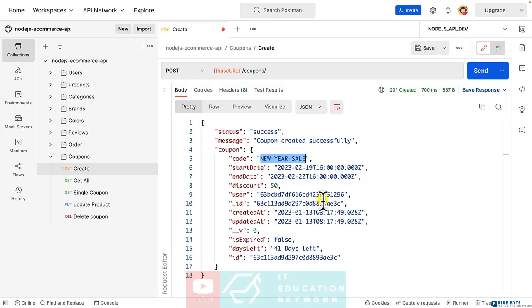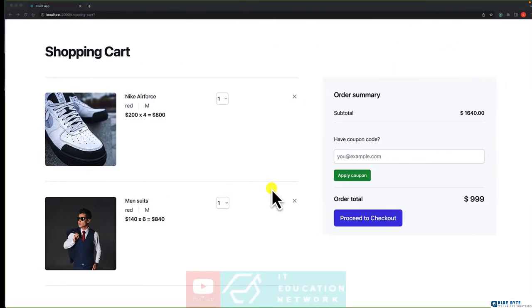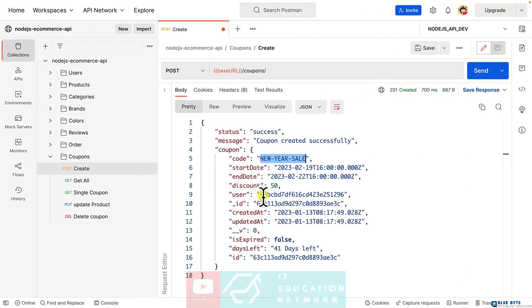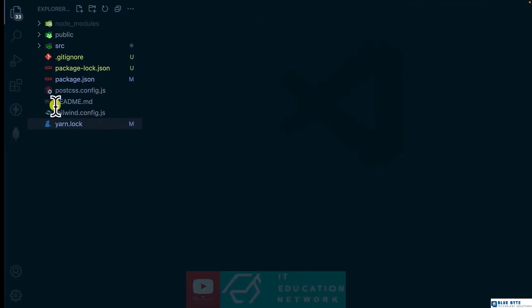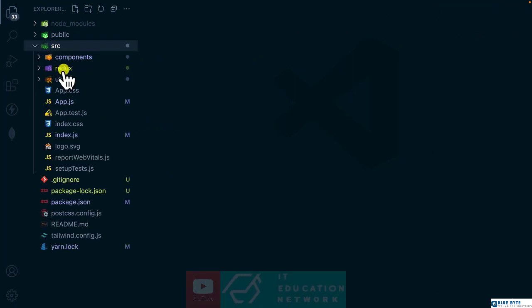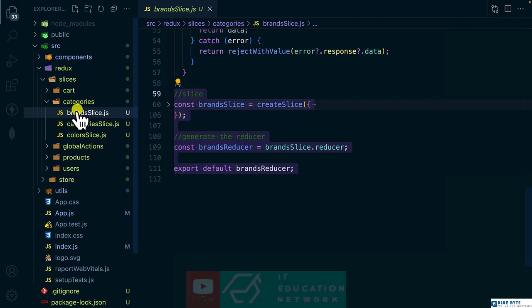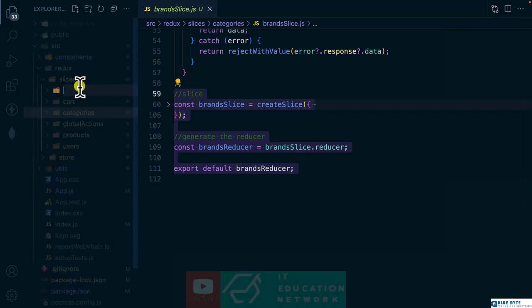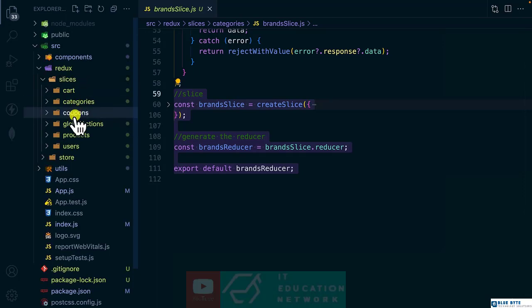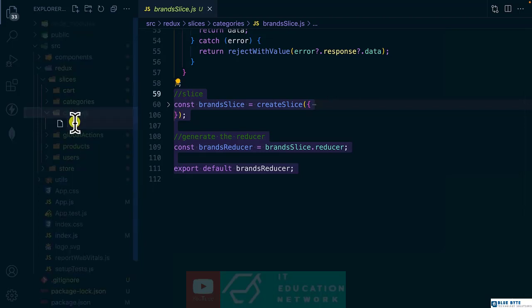All right, so before we can get it, we need to create an action to fetch all these coupons. So let's get back to Visual Studio Code and inside src Redux slices, we are going to create one for coupons. And we can duplicate one of these. So let me copy this, that's for brand. And inside the slice, I'm going to create one folder called coupons. And I'm going to name the file coupons slice.